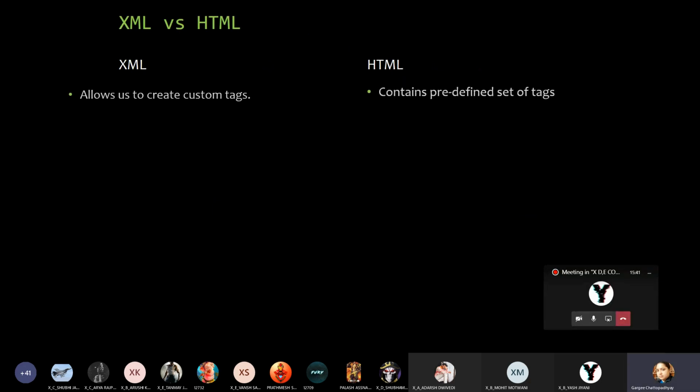So some differences, just take a look. XML allows us to create custom tags. HTML contains a predefined set of tags. Now in XML, there are no predefined set of rules or tags, right? XML follows rules, but there are no predefined set of tags in XML. Whereas in case of HTML, there is a predefined set of tags, predefined set of rules. Although the rules are a little bit relaxed here and there, okay, but you can use only a predefined set of tags and their attribute values.